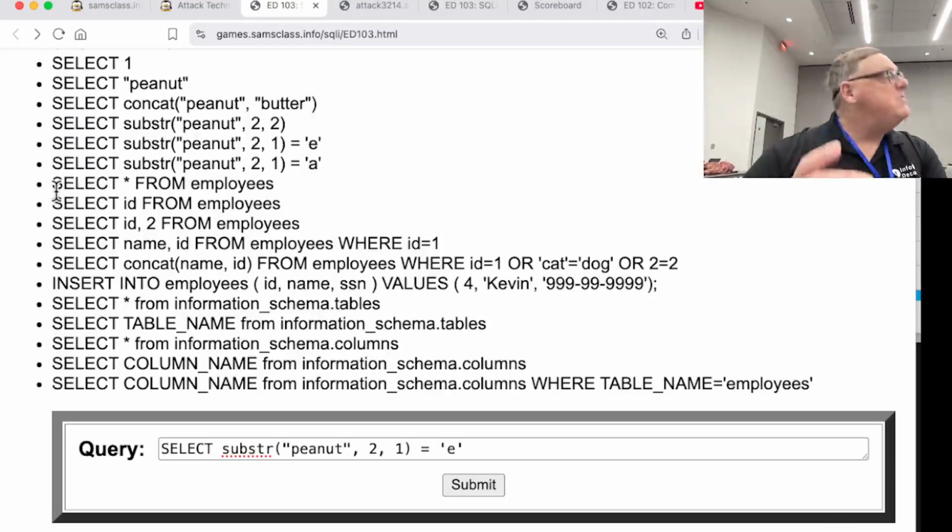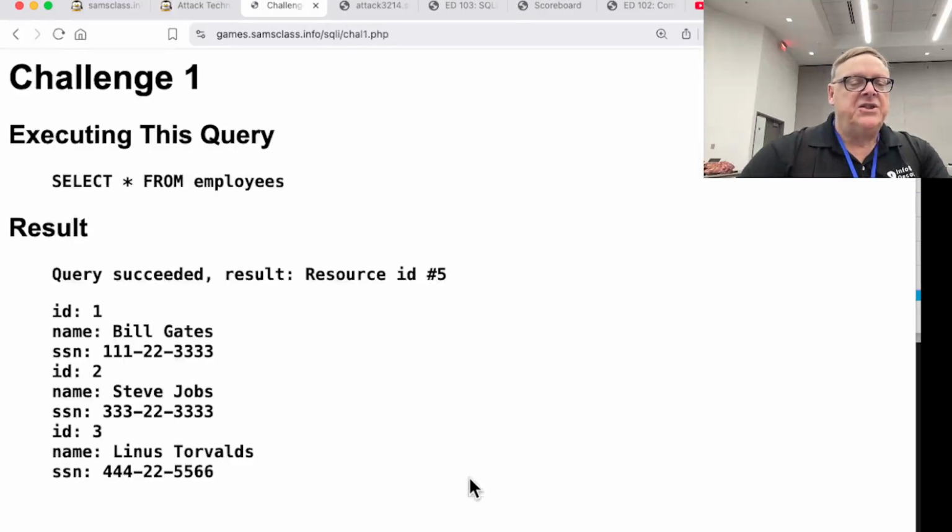So now, if you were the administrator and you wanted to know what's in the employees table, you could just do this. Select star from employees. That will give you all the information in the employees table. So now you'll see there's an ID, name, and social security number for some people in there. You get the name of the fields. But this is something you wouldn't want a user doing. You only want the administrator doing that.